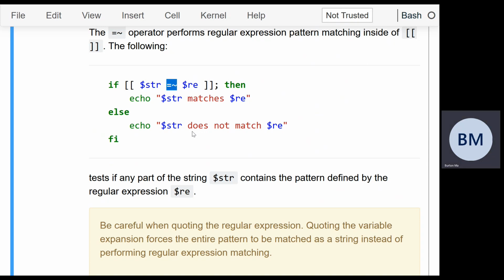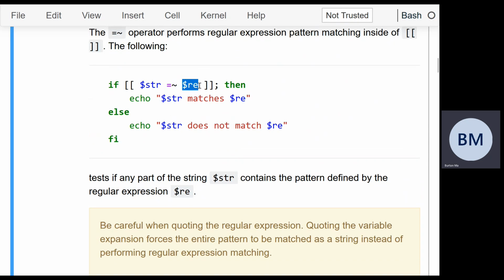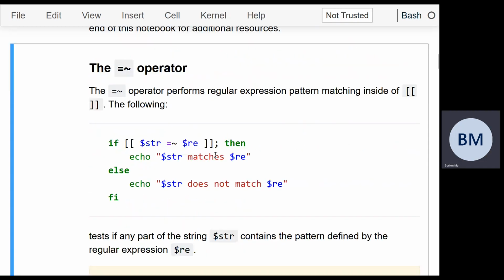It's equals tilde, and you have to be careful. There's a yellow box down here about quoting that regular expression. If you quote the variable expansion that defines the regular expression, then that causes Bash to match the string instead of doing regular expression matching. In other words, if you quote RE here, then all you're getting is the string equal to the string RE.